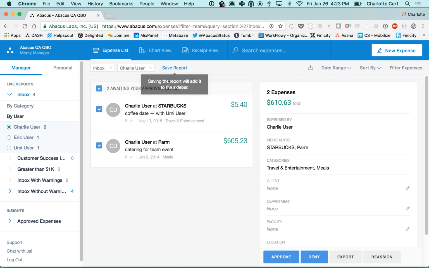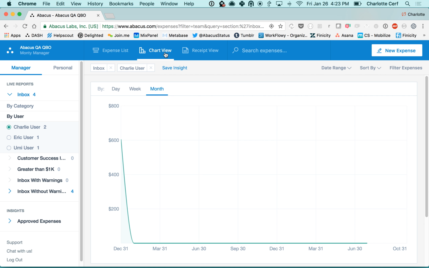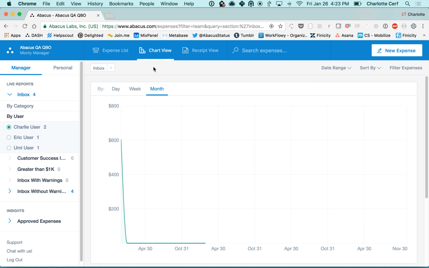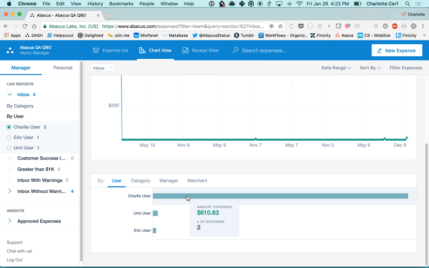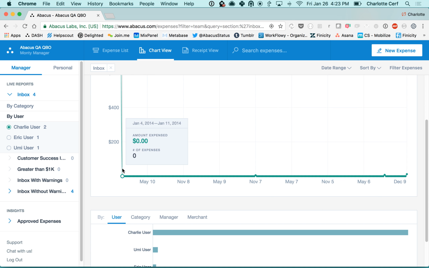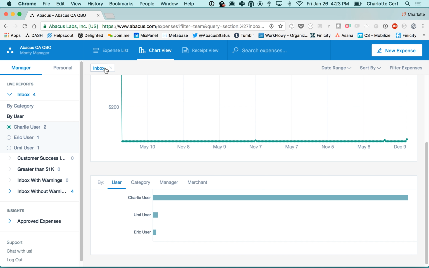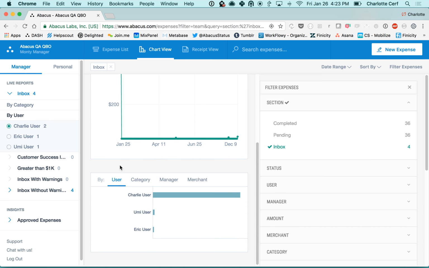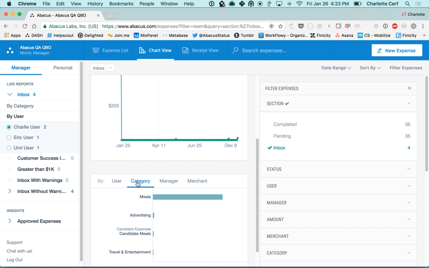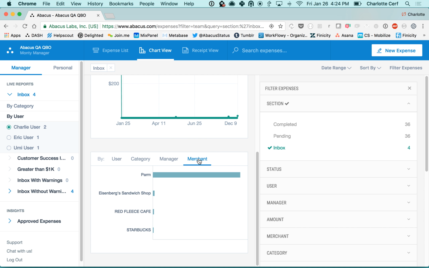Next is chart view. Chart view will give you a bit more insight into expenses. Looks like Charlie is still selected here, so I'm going to remove him. There's not a ton of data in this account, but you will see a time-bound chart here, as well as a breakdown of whatever view you're looking at. I'm looking at my inbox here. You can break things down by user, by category, by merchant, etc.